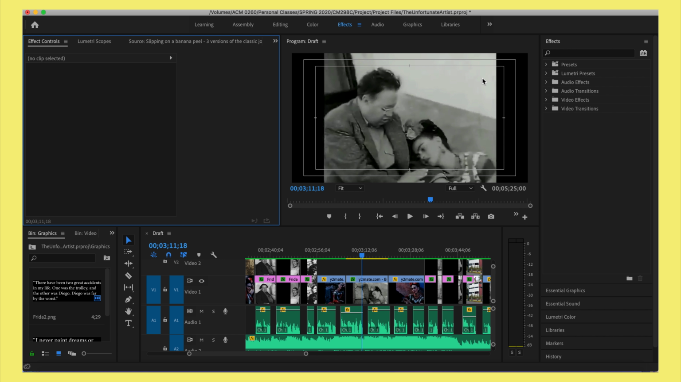Next is the effects workspace. Same setup with a new panel. This panel allows you to have a better view on the different effects. All the effects are organized based on what they're for.